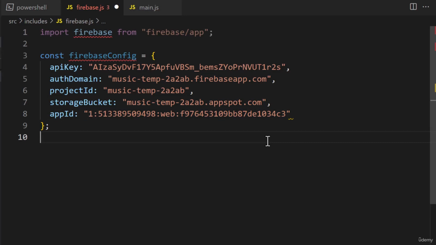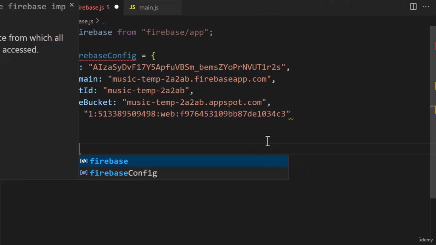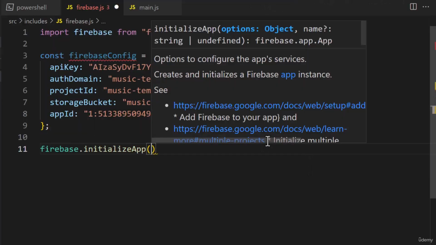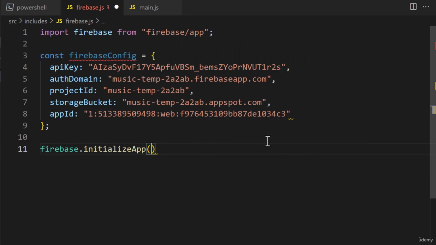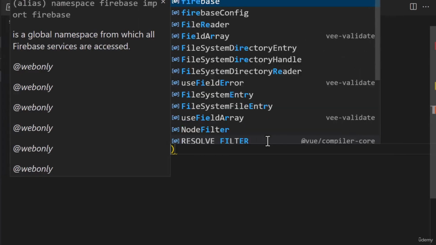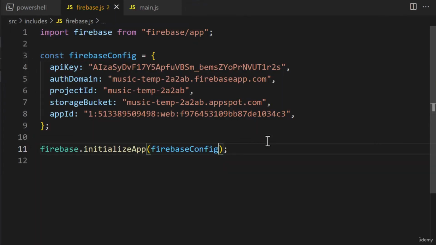Now that we have the configuration object, we can initialize the app by calling the firebase.initializeApp function. We can pass the configuration object into the function. In some cases, the code snippet you copied from Firebase will try calling the function without accessing it from the Firebase object. If that's the case, update this line to match mine.